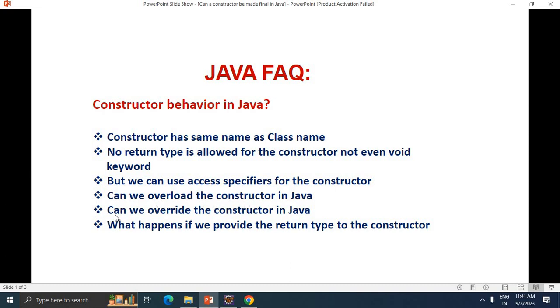Coming to another question, can we override the constructor in Java? No, it is not possible, because a constructor has the same name as the class name. And coming to another one, what happens if we provide a return type to the constructor? Will it give any compile time error or runtime error? We will check these things.